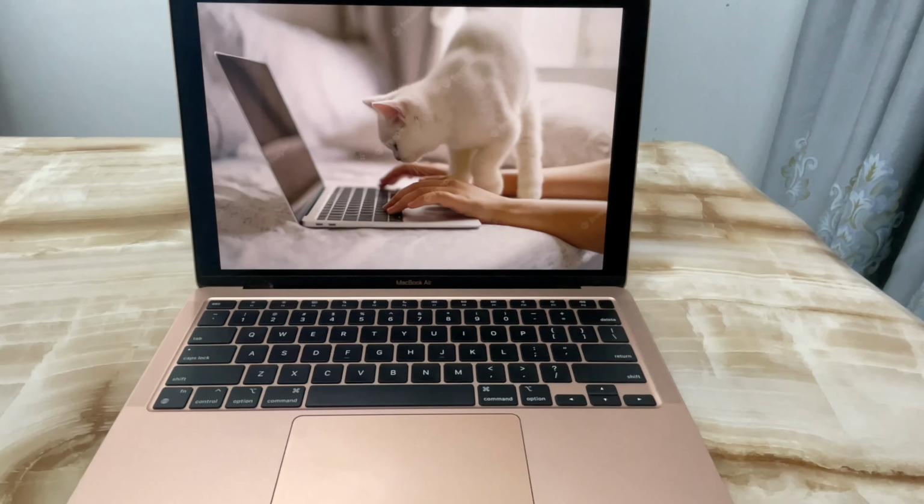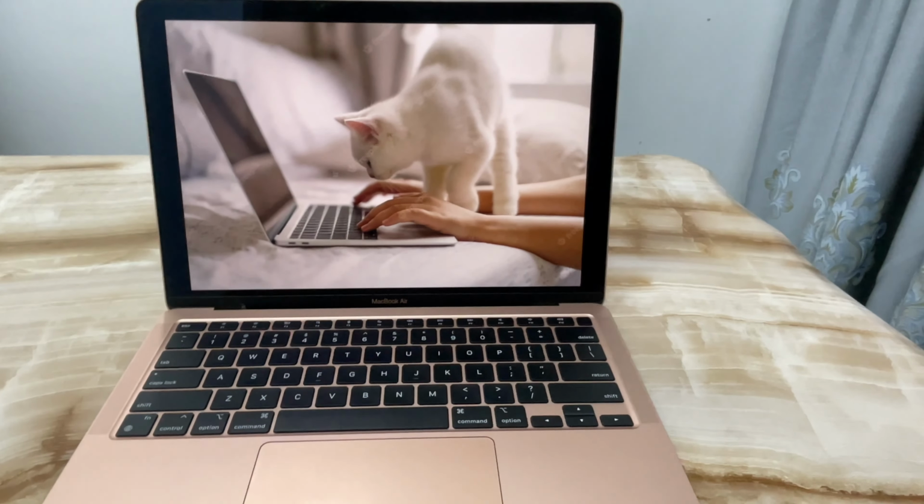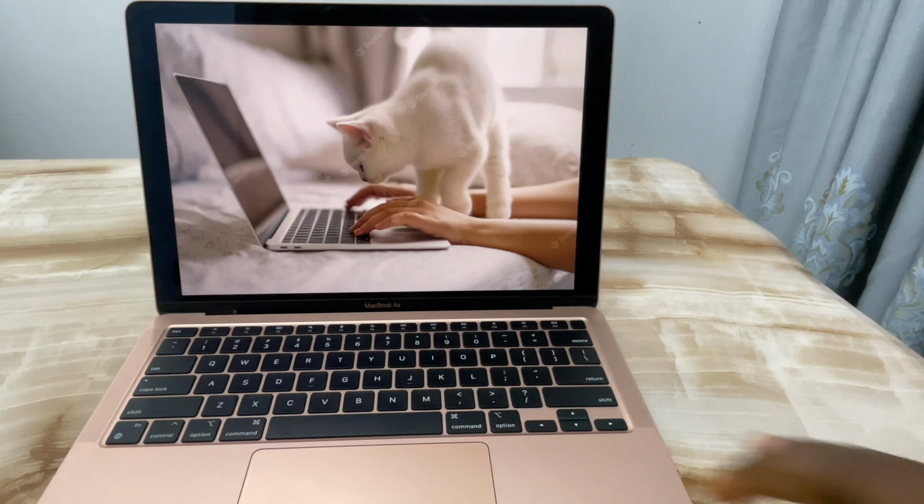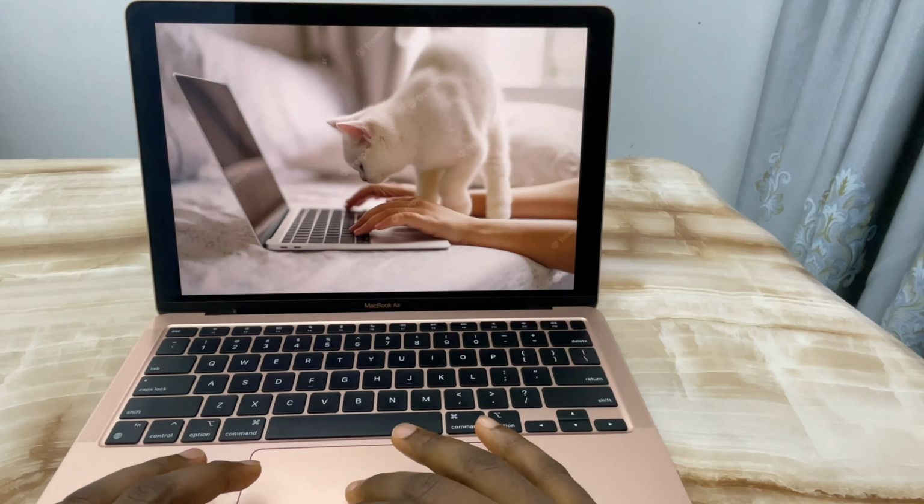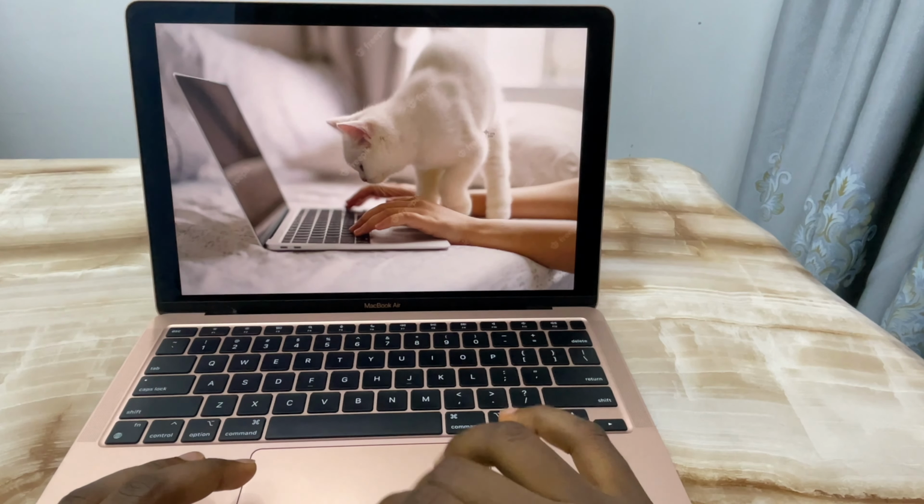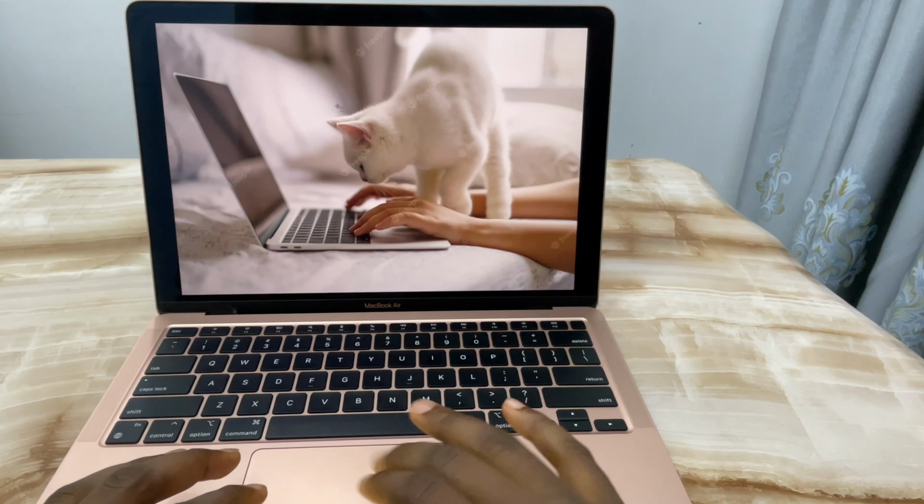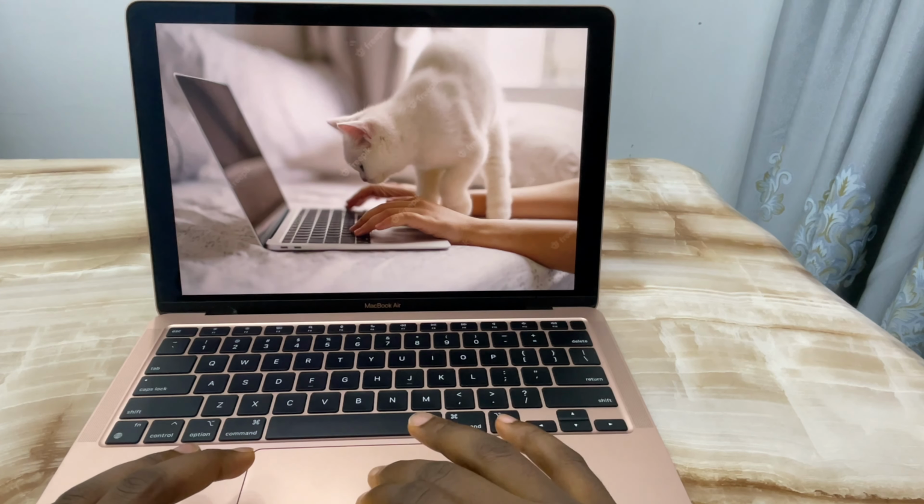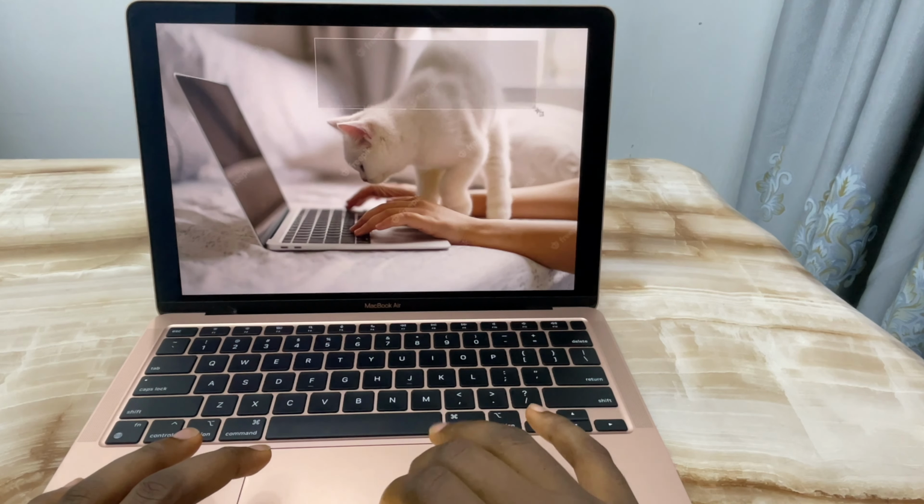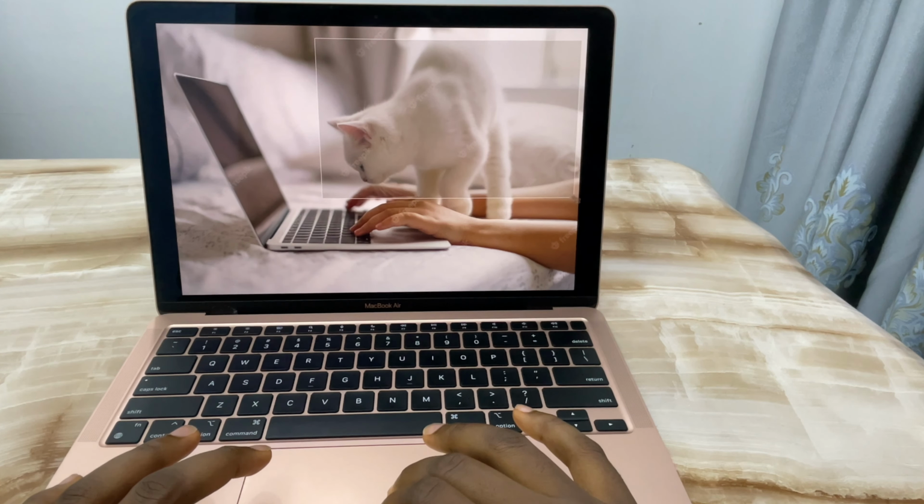So what you need to do is to hold and drag it across the specific item you would like to screenshot. So in this case, I'm going to be screenshotting only the cat out of the image. So this is me just trying to place the cursor correctly, and then just drag it across the cat.